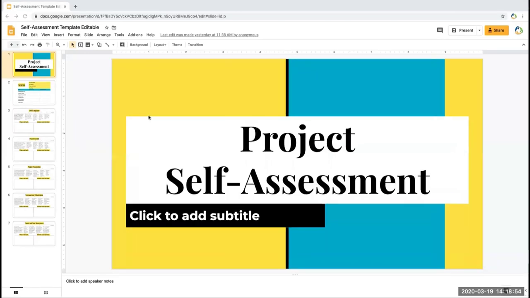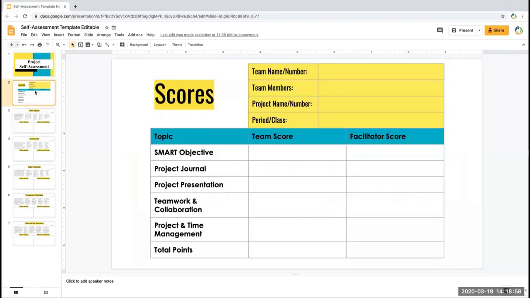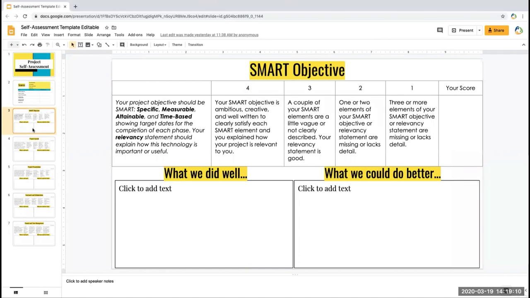So we have self-assessments that we share with our students, and it's designed for them to go through, and then the facilitator follows up with their assessment. But this would be shared with the student. They would own this document. For each of the components, it gives them descriptors for 4, 3, 2, 1, what it feeds into. The students score themselves, and then they determine what they did well and what they could do better.